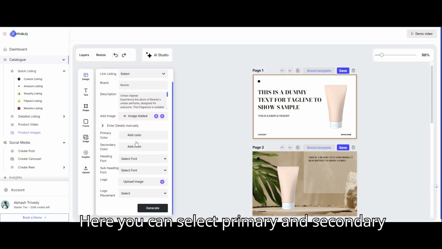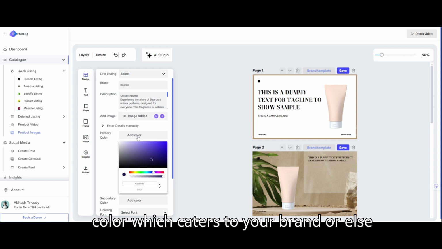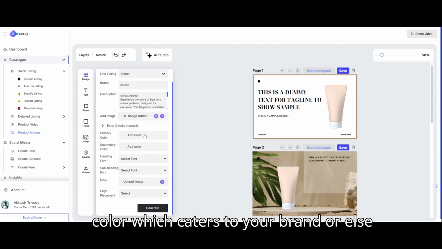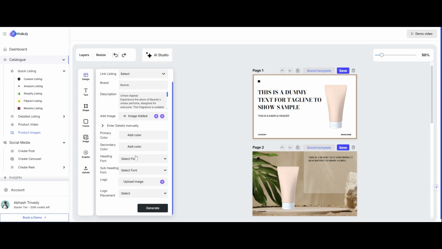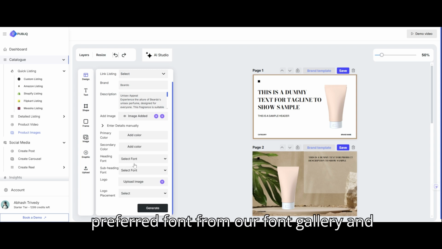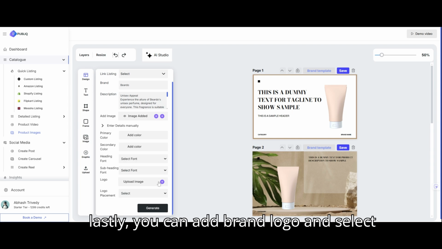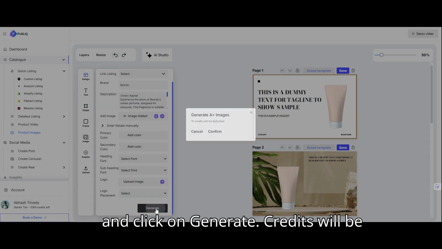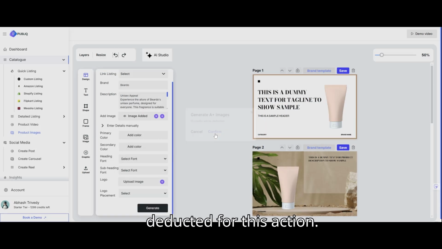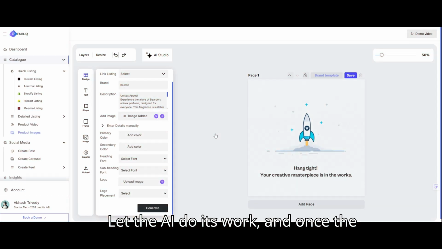Here, you can select primary and secondary color which caters to your brand, or else leave it blank so our AI can adjust the color as per the product. Additionally, you can also select your preferred font from our font gallery, and lastly, you can add brand logo and select the placement from the drop-down option and click on Generate. Credits will be deducted for this action. Let the AI do its work.